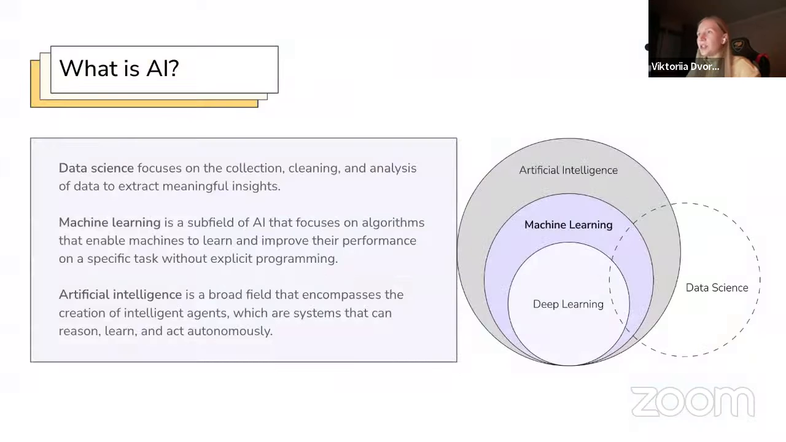Yeah, let's continue. So first of all, let's understand in several words what AI is and how it can be connected with machine learning and data science.